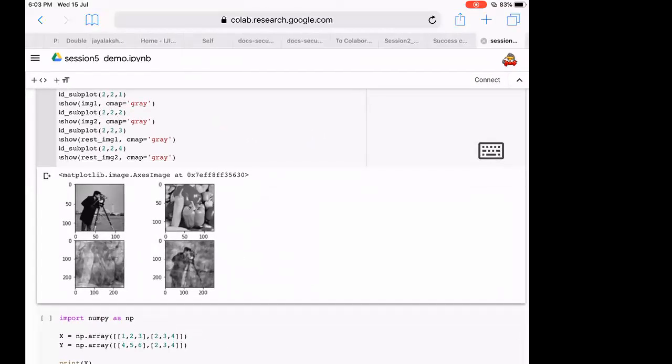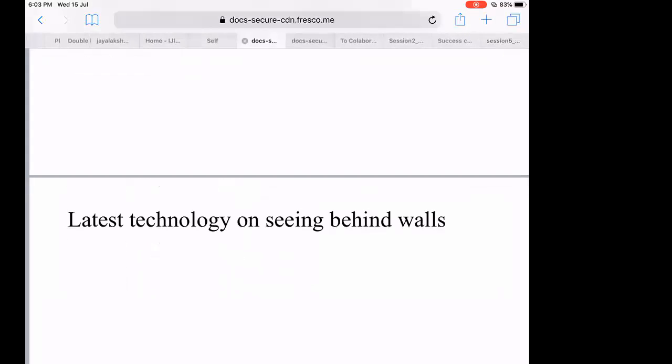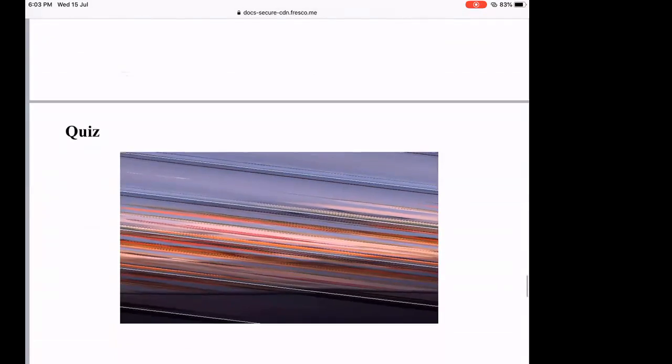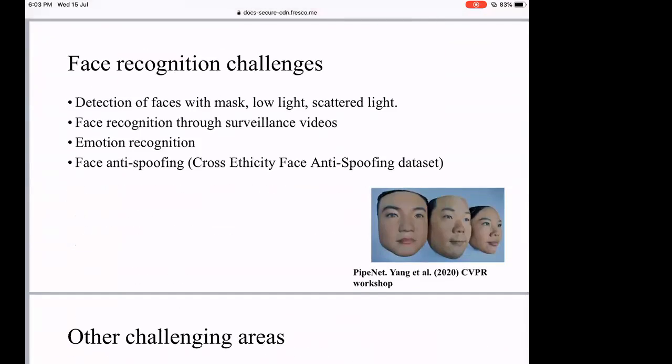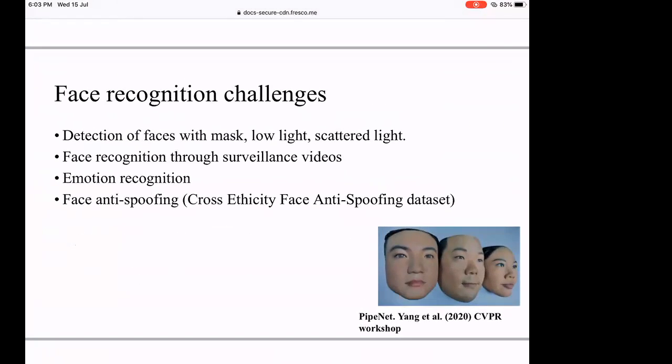So coming back to my PPT. Let me talk about some of the latest areas in face recognition now, so that you'll get a feel about where the research is heading, and what the different kinds of research problems are that you can think of while doing your PhD or whatever it is.